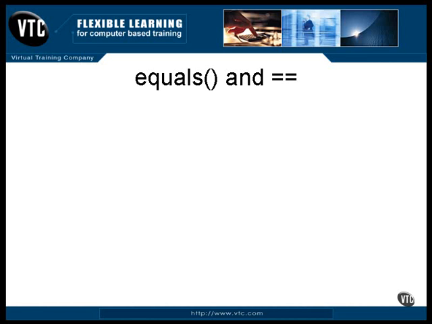One of the things that we do a lot of in computer programming is compare things, but you've got to know the difference between the equals method and the double equals sign operator. The equals operator is used to compare two numbers. These numbers being compared must be of the fundamental data types, int, long, short, double, and so on. You cannot use this to compare objects.